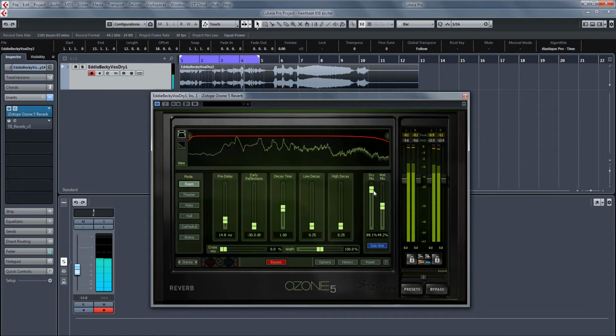This is a combination of the dry or just the reverb. Width is a stereo spread, which allows us to make the reverb wider. That's nice. Maybe just a little more here and bring that down a touch. This is just how it crossfades between left and right. That's pretty much it for now for this.